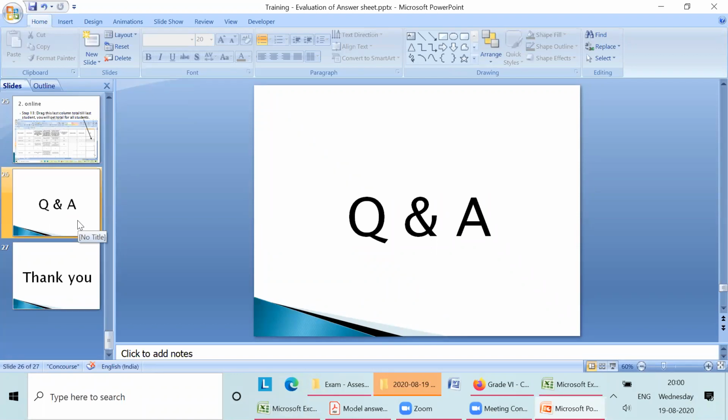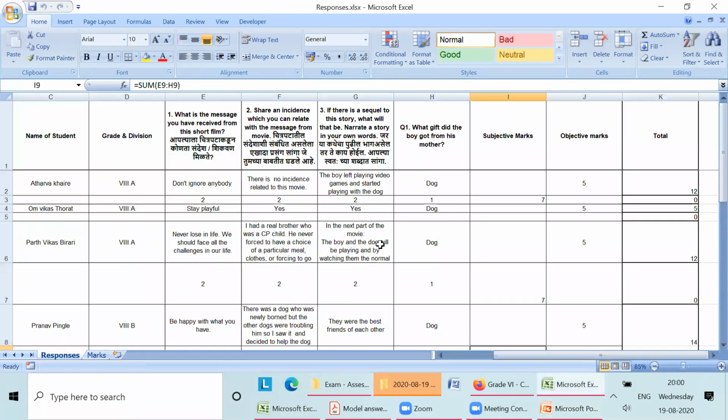Swapnil sir, yes. While checking, because in my literature we have long answers, I have to increase the size of the particular cell. Ma'am, see, suppose you have long answers like this. There is an option, wrap text. You have to select the cells first, and click on wrap text. And then you have to increase the column.